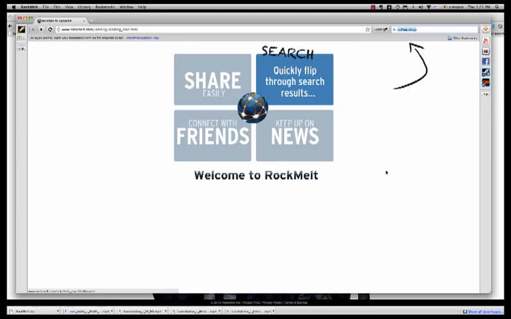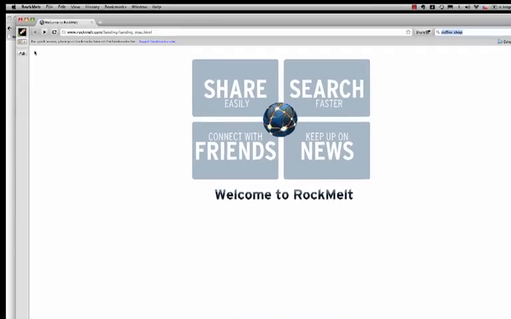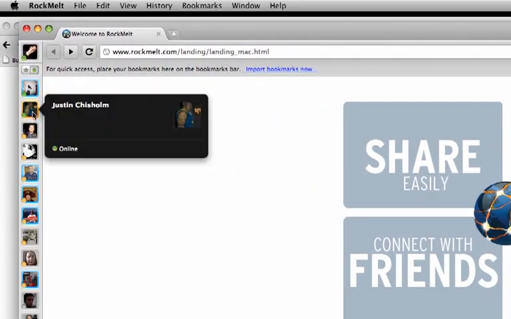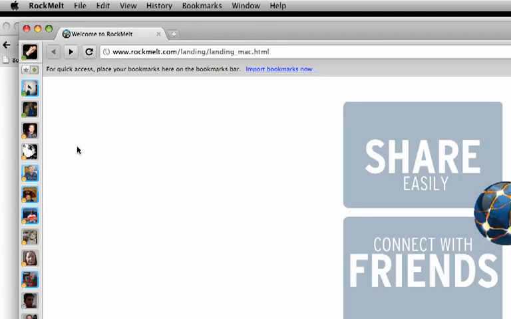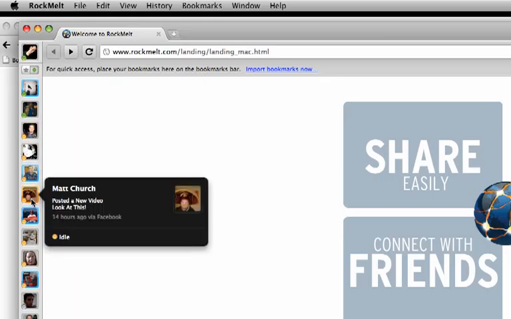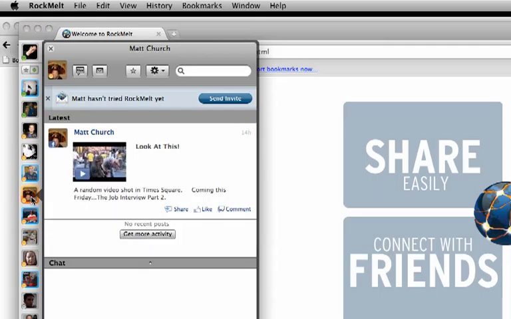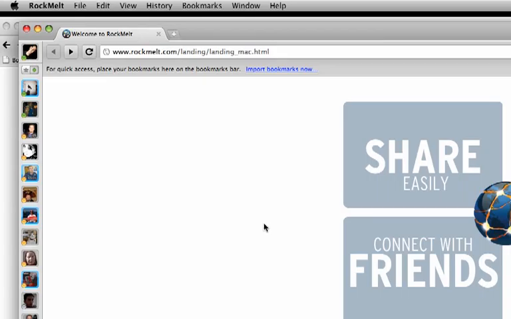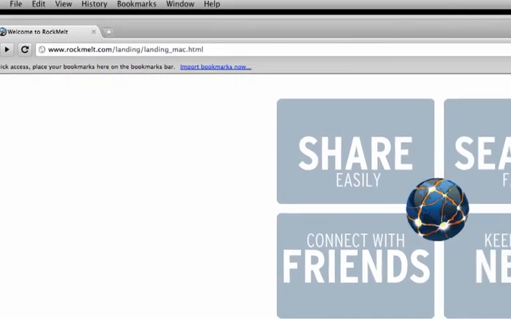The first thing I want to show you is over here on the left-hand column, there's a listing of friends with the profile images imported from Facebook. I can interact with my friends by just clicking on the icons. If I click on this, I can send an invite to RockMelt if I wanted to. I can chat with the person. There's a bunch of other options on there. Kind of neat.